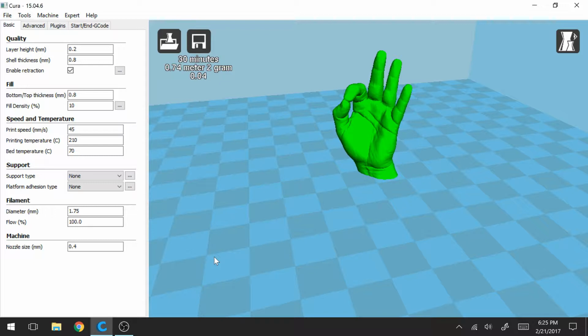Today I'm going to be giving a tutorial for Cura, and I'm going to be talking about the basic tab in Cura and what all of the settings mean and how they will affect your print and what typical values are for most printers. So as you can see here, I have Cura open and I have a model on the build plate. This is the OK hand. I've scaled it down just so that it's easier to see. So right now the print time is actually only 30 minutes for this print.